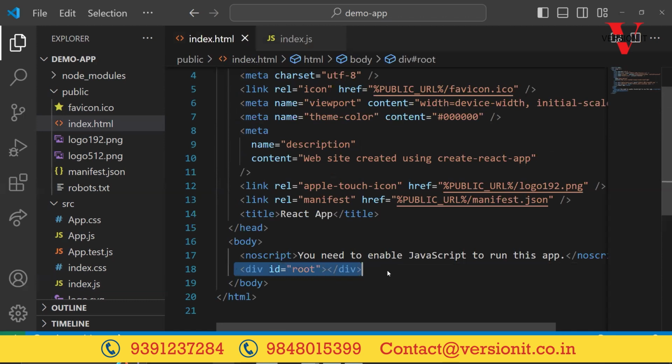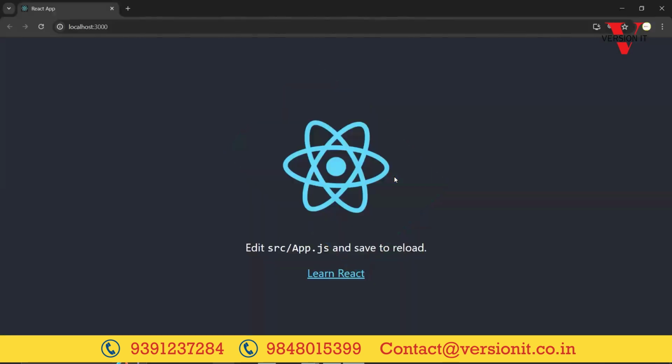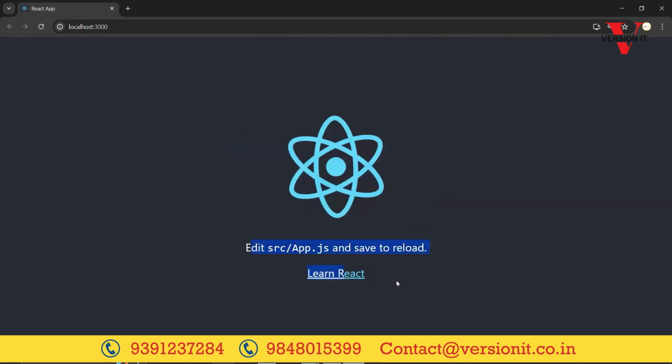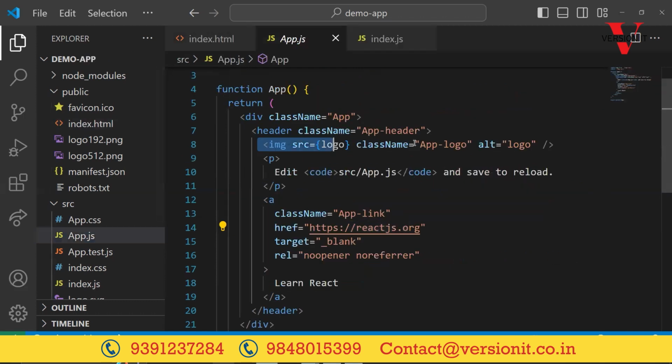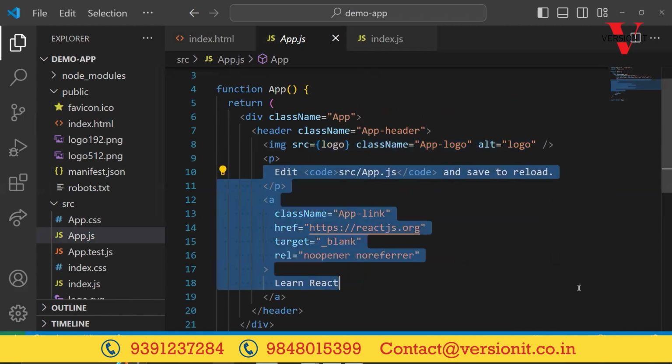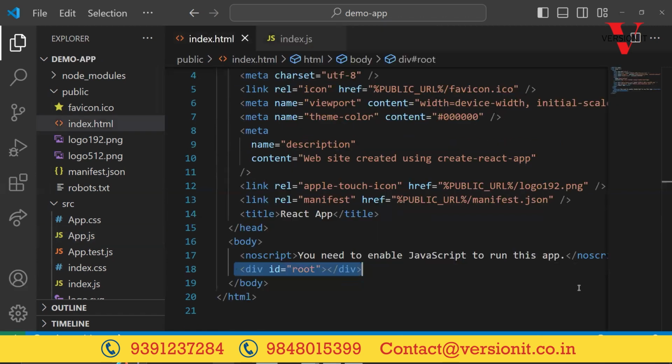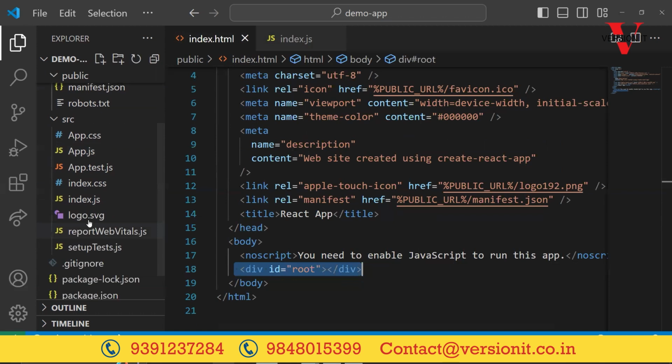Because of that, you can see the GIF image here, the text from App.js, and the hyperlink defined. Whatever content is written inside App.js, you can see the image displayed there, and then the text and the hyperlink to learn React. Everything is rendered at that particular component. So index.js is the entry point of the application.